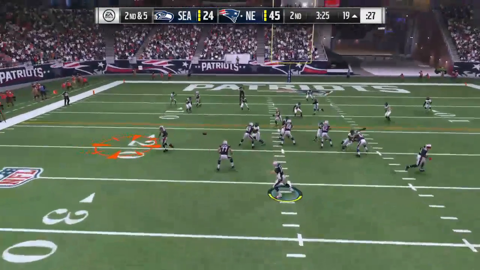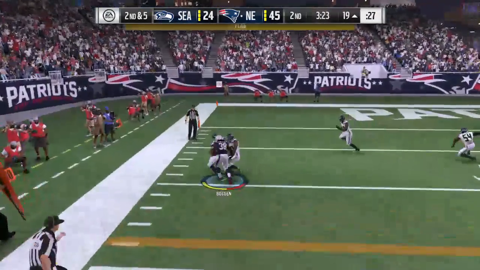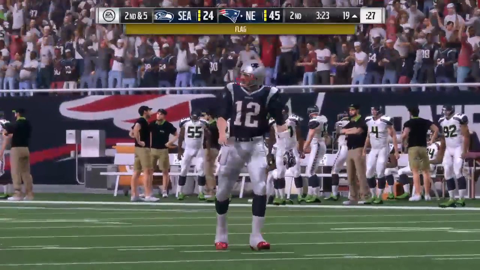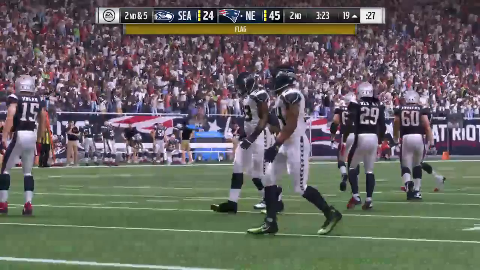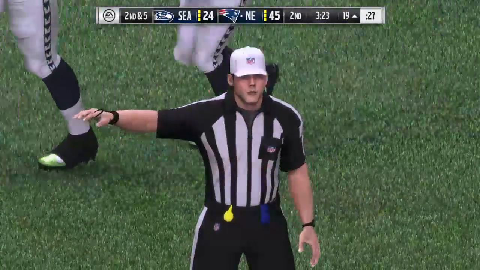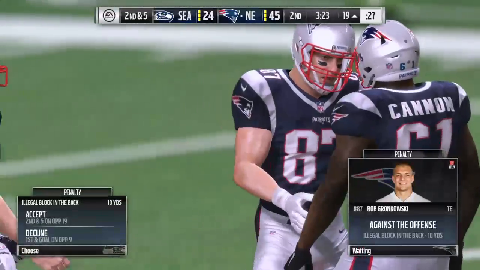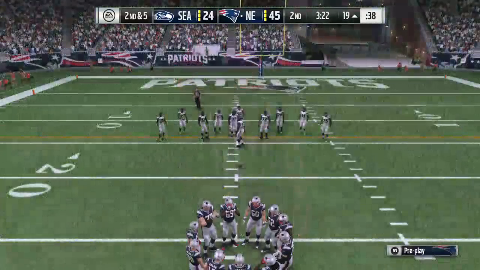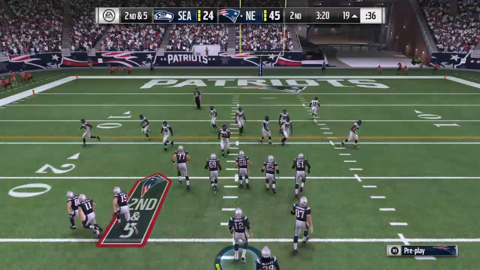Now Brady throwing on 2nd down. He's going to find his running back. It's complete, and he's brought down. Illegal block in the back. Offense. So 2nd and medium, 2nd and 5 now.